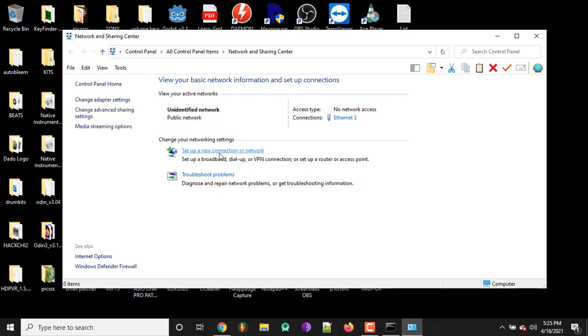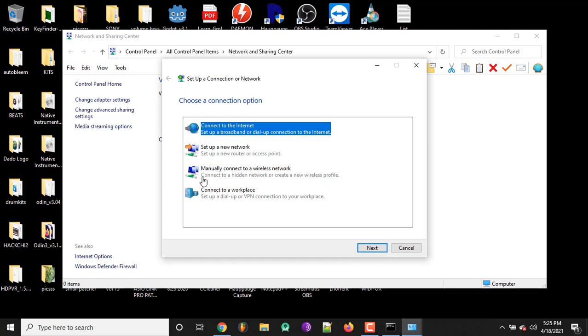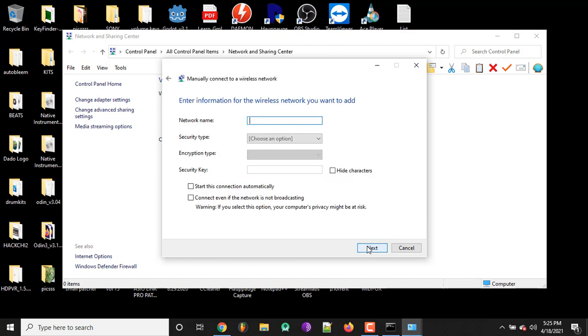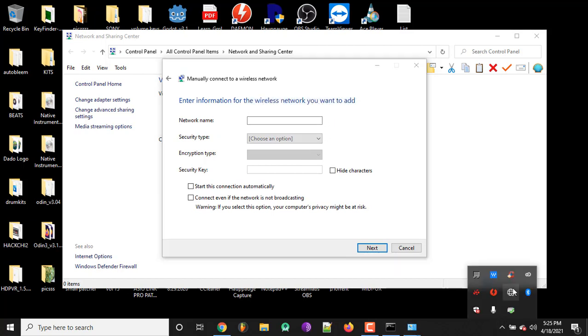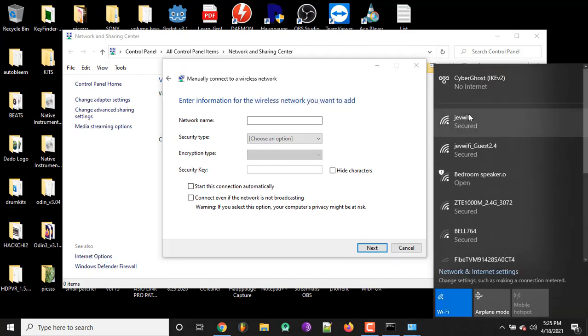From there, what I did is clicked on here, set up a new connection or network. And it gives you these options, right? So I clicked on manually connect to a wireless network and clicked next. Now you're going to need to know the network name that you're connecting to. As you can see, mine is Jev Wi-Fi. So you need your network name and the password, right?